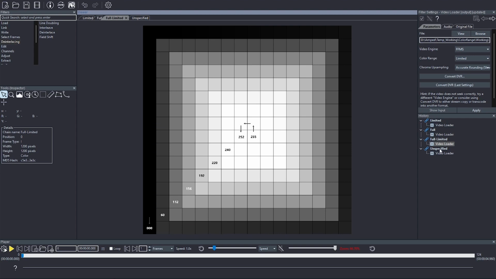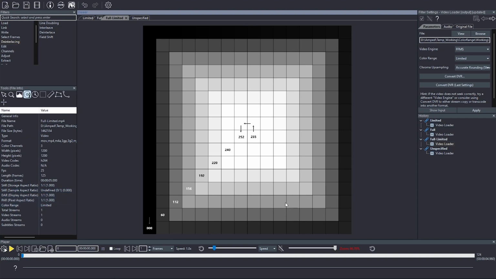Now, with this one, let's just open this back up. We've got a video file that has the limited flag, flagged as limited, and we're previewing it, but you may have noticed there's a bit of a difference.